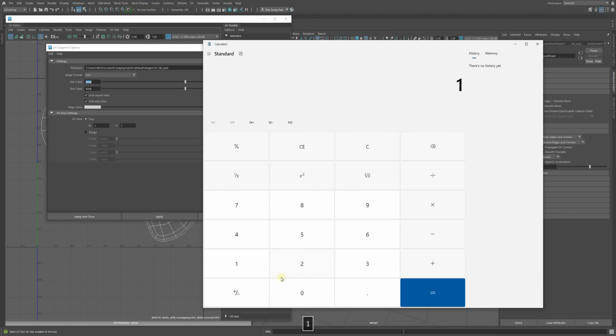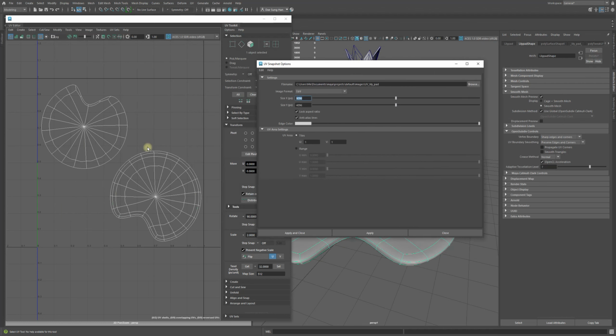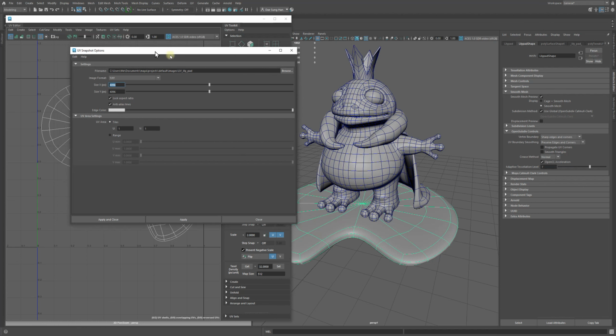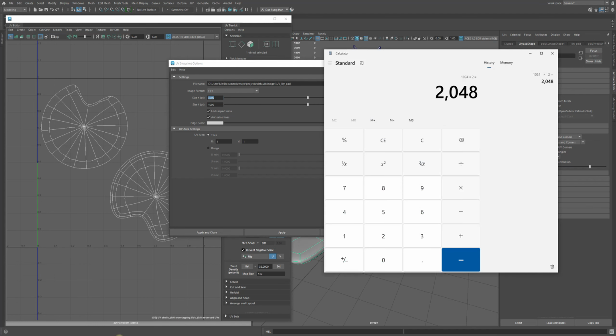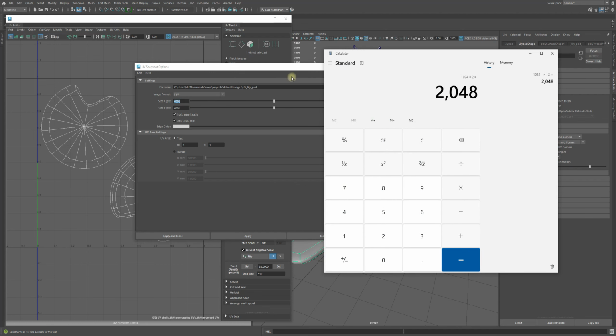2K image would be 1024 times 2, 2048. If you really want to go all out, you can go 4K, which is 4096, right? If you really want to just go to town on texturing, you can go 4K. But in this case, I'll just go 2048.